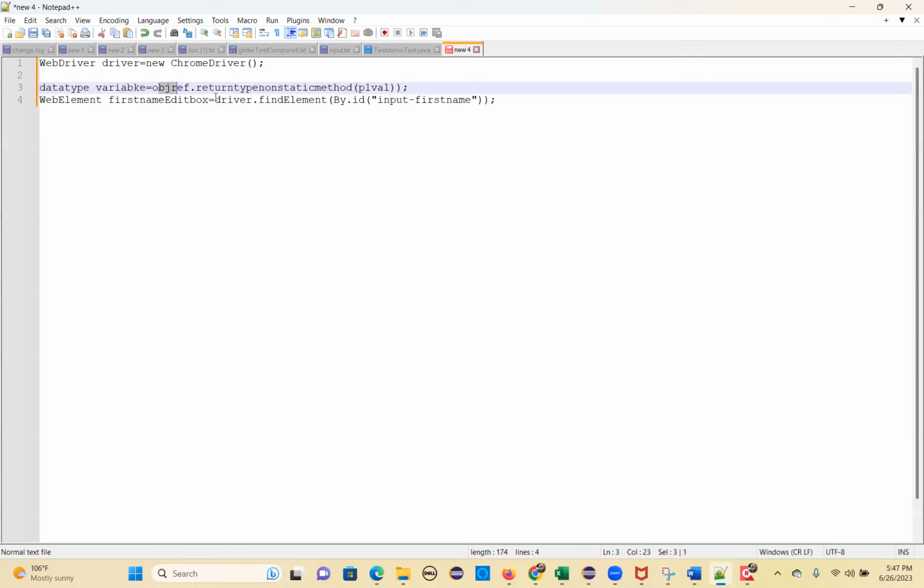So the object reference here is a driver. Driver means what? Entire page. In the page you are finding the element by ID, this ID value. So Selenium will go and look for this element using this ID value, and that will return for you a WebElement data type element, that is the first name edit box. What is the first name edit box data type? WebElement interface.